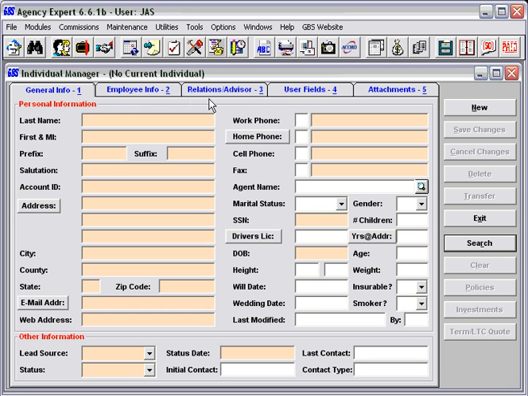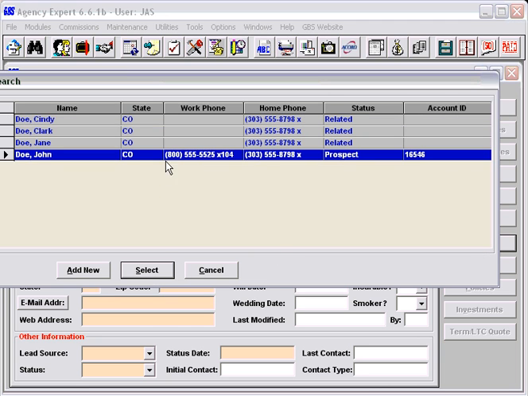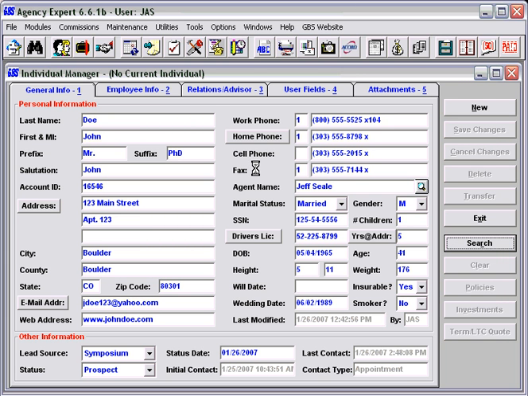You'll notice on the first tab there are a series of shaded fields. These fields are search fields. By keying in the proper information based on the field type, then clicking on the search button or striking the tab key, a search is created. Once the desired individual is selected, their information is displayed.